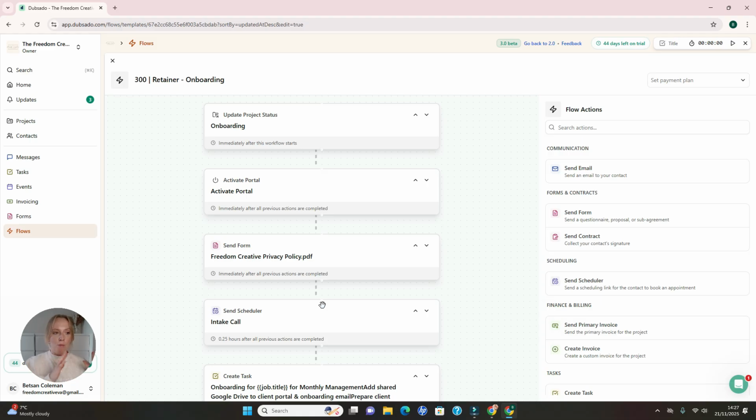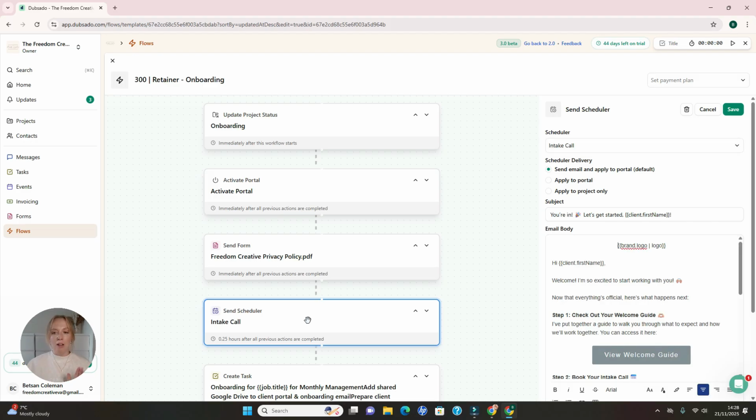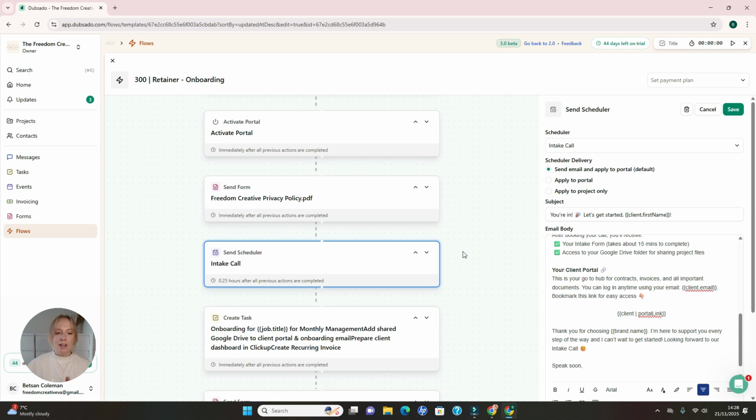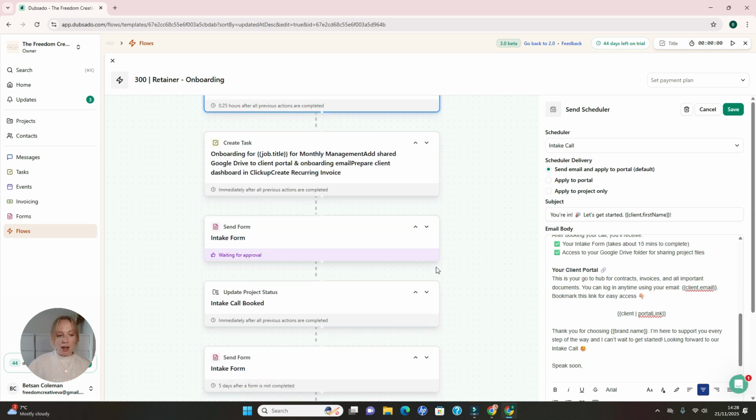And it has it that their project status is changed to onboarding. So from what we looked up before in the project, they've moved over to that project status. The portal is activated, the privacy policy is sent, and the welcome email with a scheduler link and welcome guide has all been sent out automatically after the client is paid. There is nothing that you have done for this to have happened. They've paid and all these steps have happened automatically. So that is what a workflow is.